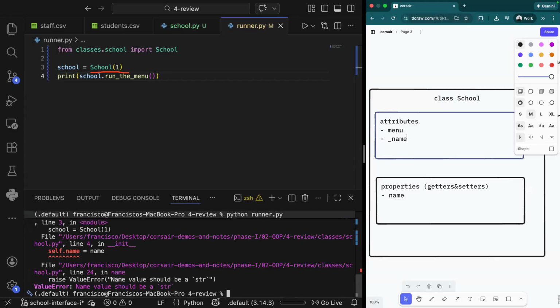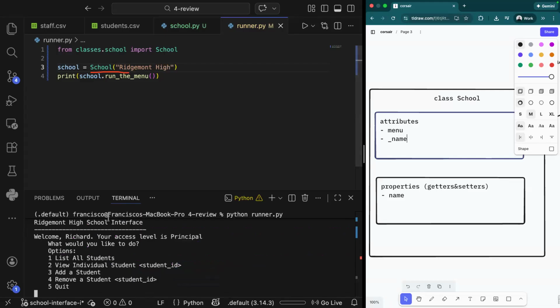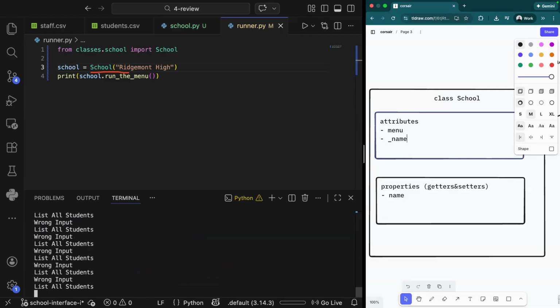So let's go ahead and run that. Okay, so it tells me self.name is equal to name. Name value should be a string. Okay, perfect. So let's go ahead and run something like Ridgemont High. And now we run it, and it's actually able to print Ridgemont High School interface. Here it is. Welcome to Ridgemont High School interface. Here's the list. Please make your selection. All right, perfect. If I do 1, it's going into an infinite loop.